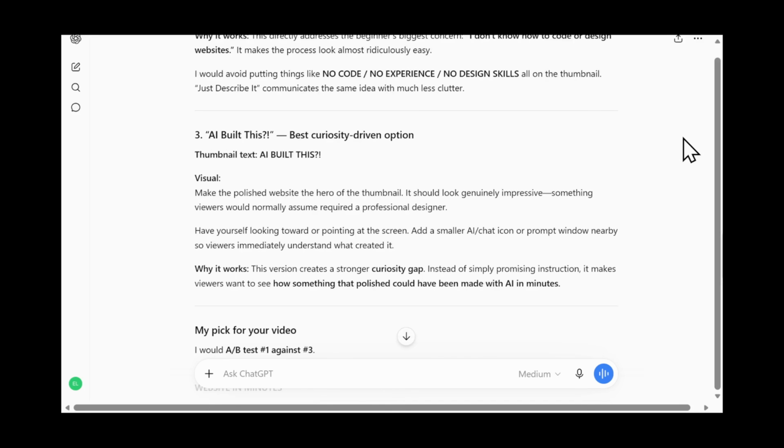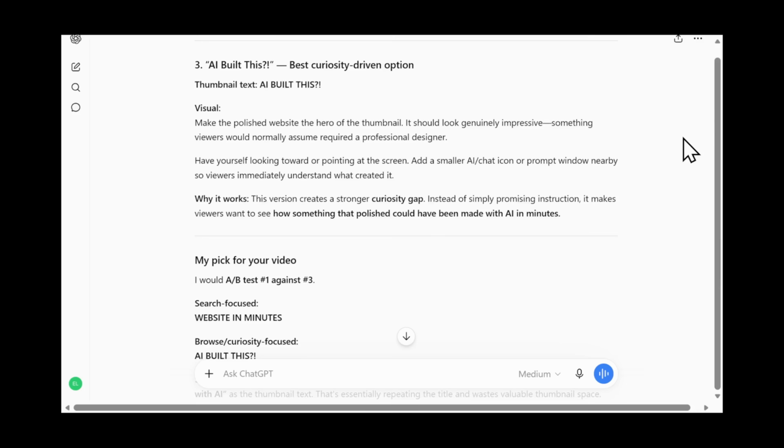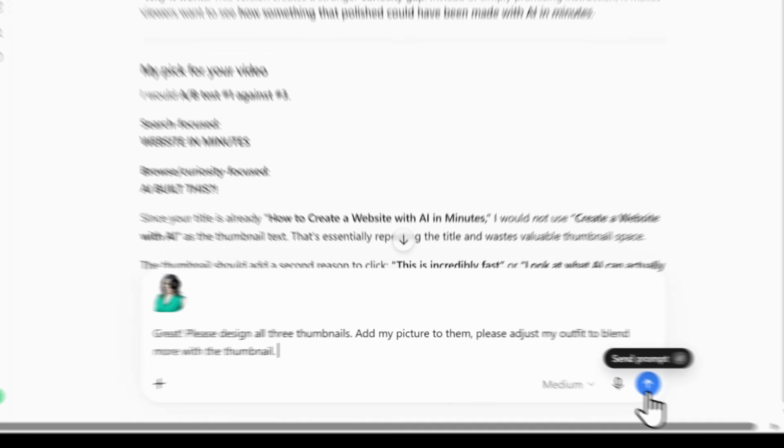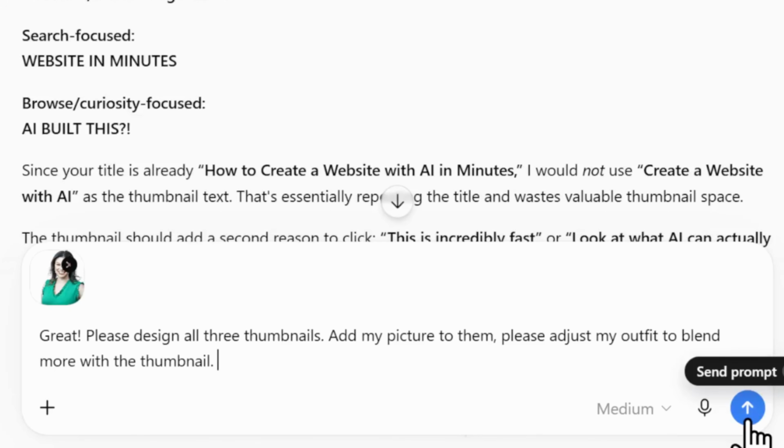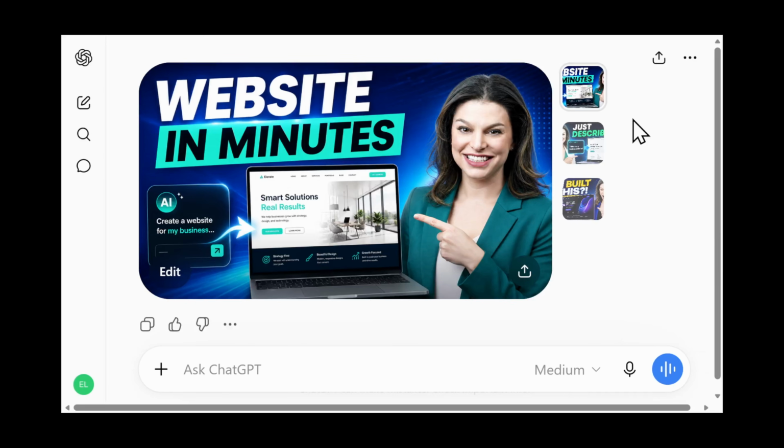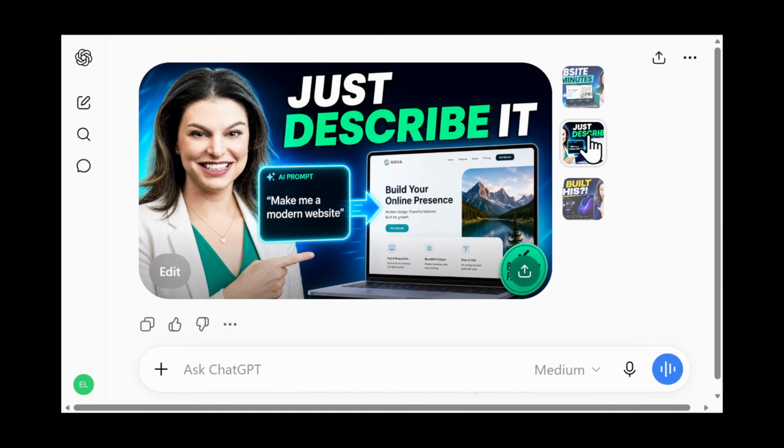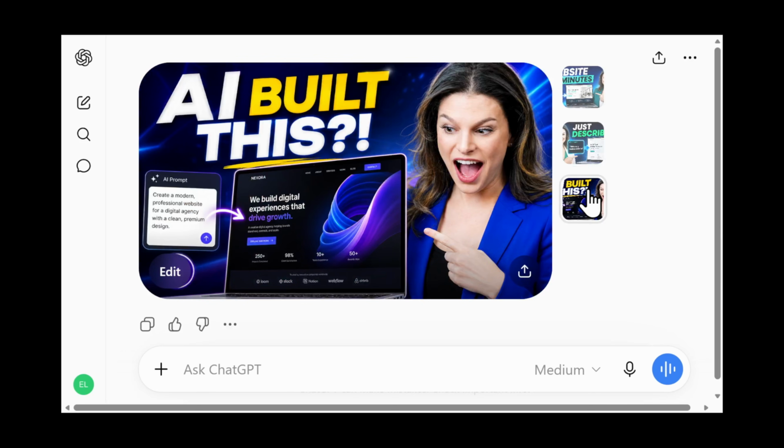Suggestions typically include thumbnail text and design elements. If you're happy with the suggestions, you can just ask ChatGPT to create all 3 thumbnails, or you can continue to refine the text and the design elements to your liking. Remember that most people are going to see your thumbnail at a very small size, especially on a phone. So instead of putting your entire video title on the thumbnail, keep the text short.